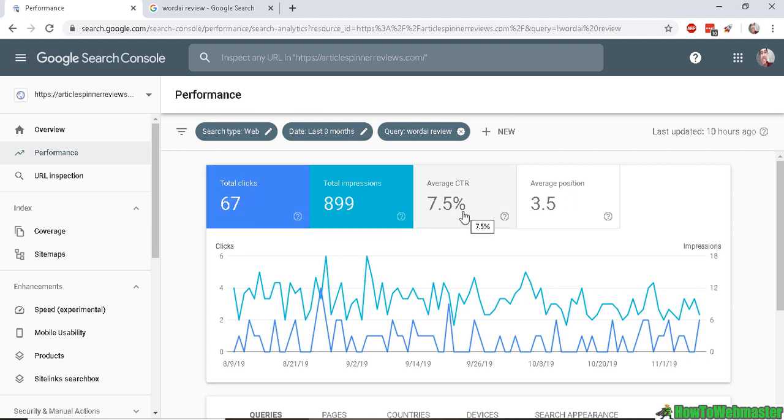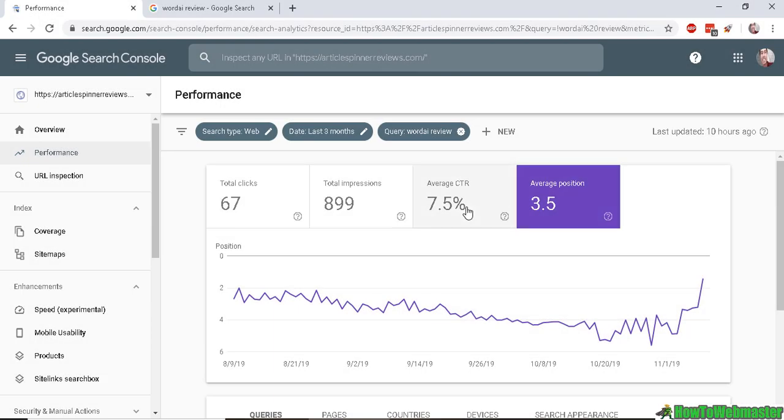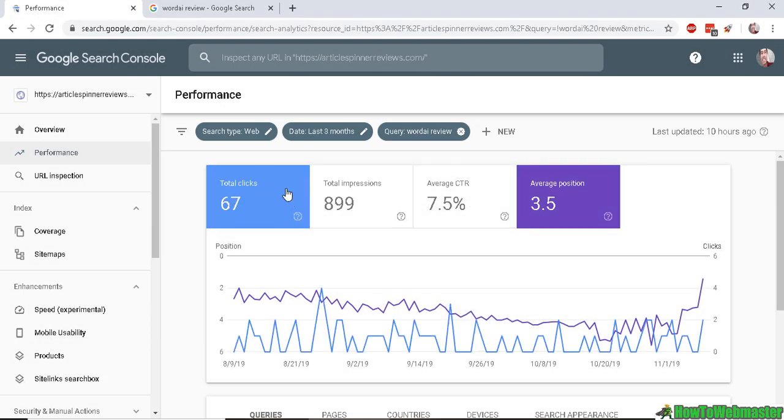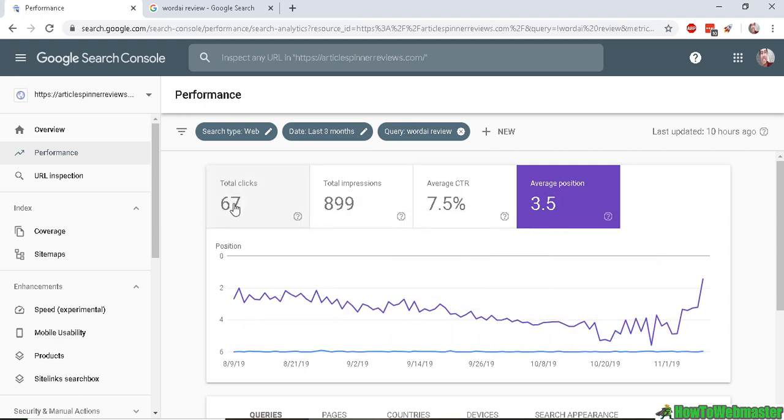So this is information you would not ever know about if you don't add your site to the Google Search Console. If you click on these boxes here, for example, total clicks, it'll show you the graph of the total clicks. If you click on it again, it won't show it. And I just want to show you guys the average position graph here. So 3.5, so you can see for the last 3 months, this is the ranking position.